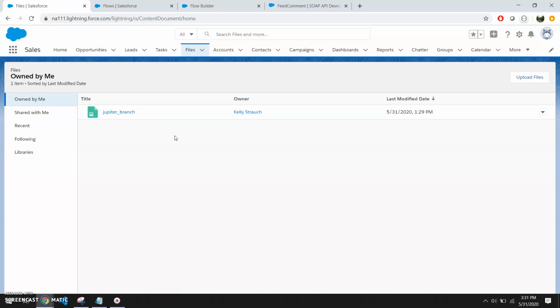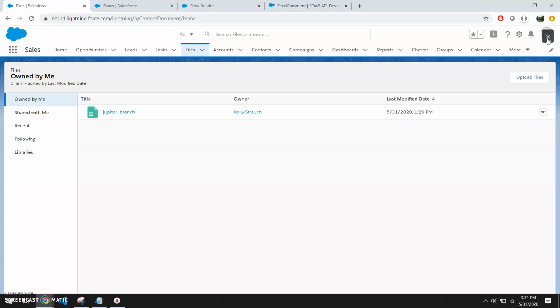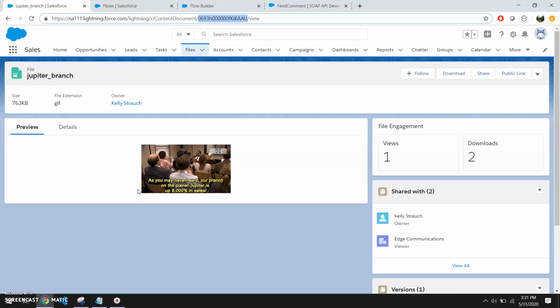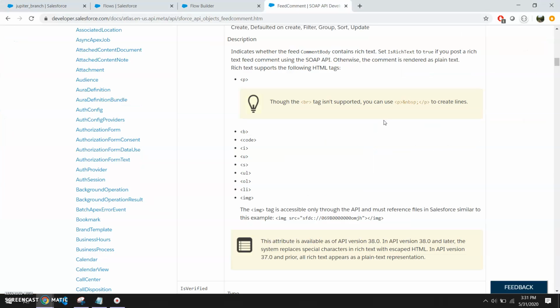It's called Jupyter Branch. So if I want to get the ID, notice if I just click on it, this doesn't help me. I don't get the ID. So the way you can do that is in this drop down here, click the drop down and then click View File Details. That will give you the ID right here. So you can see that's exactly the ID that I used here. And as far as the format of the rest of this line goes, I just got that directly from the documentation right here.